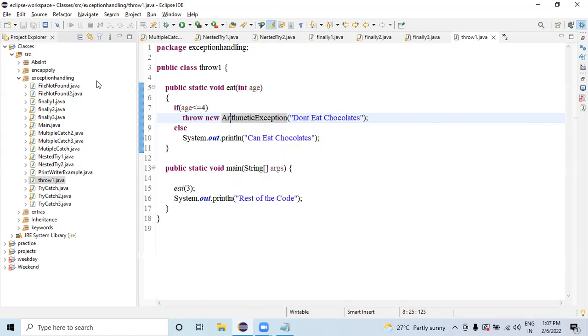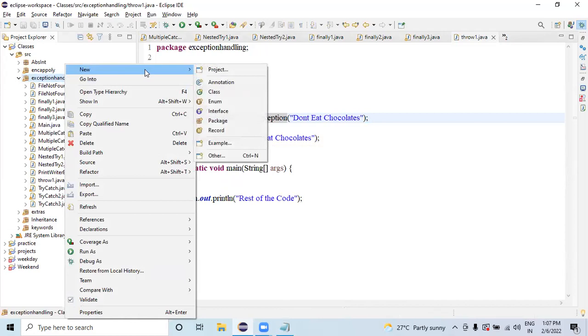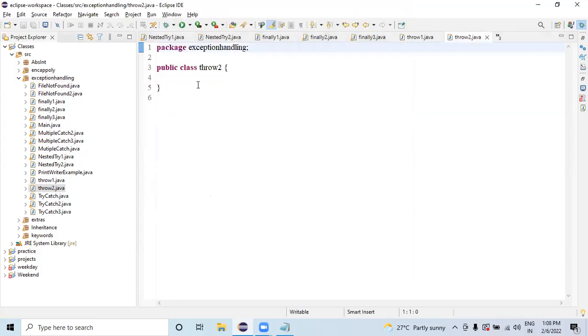So let us try to understand how we can do this with the help of a Java program. I will go to new class. Your file not found exception and null pointer exceptions are all examples of checked exceptions. Those exceptions are not subclasses of the exception class. So what I will do now, I will create a class called throw2. Then I will create a main method.